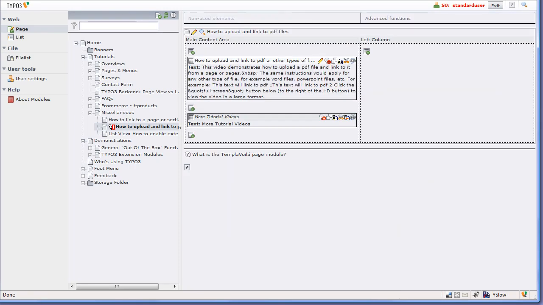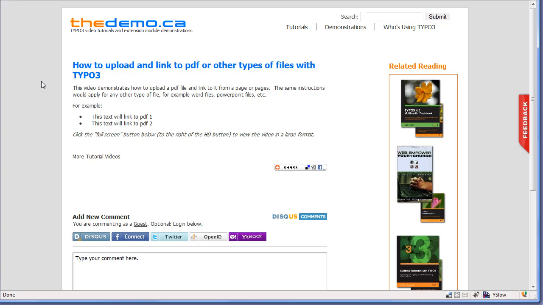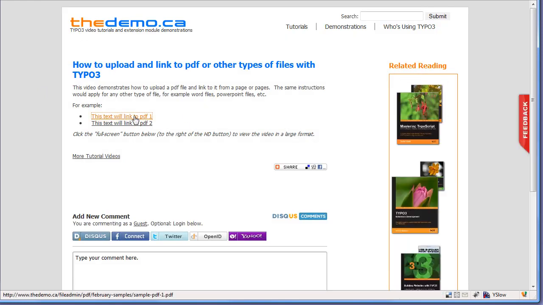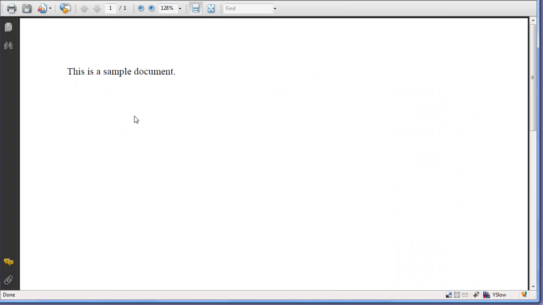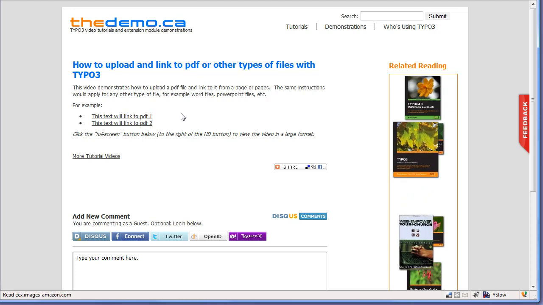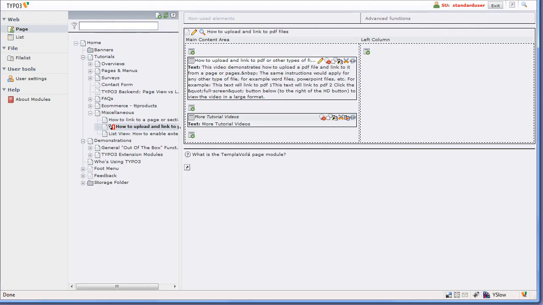And let's go look at it in the front end. And if I refresh this, you can see that they're now both linked. If I click on one, it opens up the PDF for me. Now, if I wanted that to open up in a separate window, I would add one little thing. So let's go to the back end, and let's edit that again.